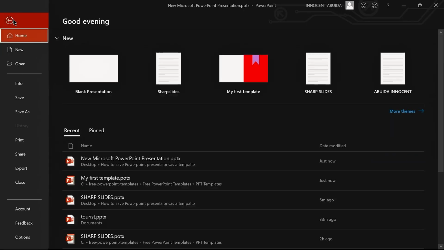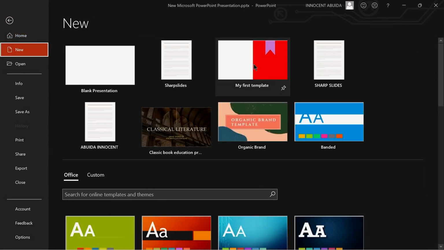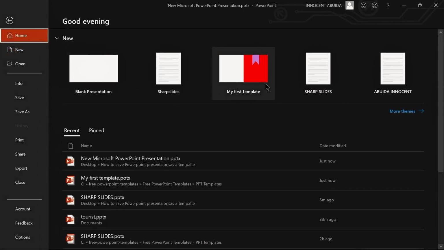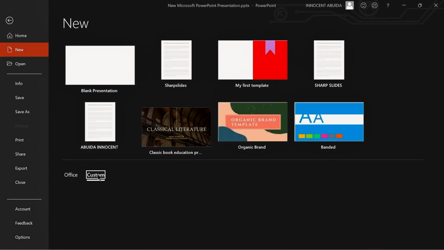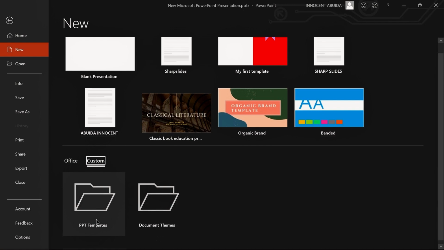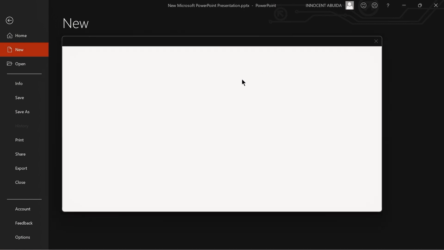Head to File again, this time we'll hover over New. And there it is, or you can still go to Home and get it there. But what if you don't get it there? Well, we'll again go to New. Head to Custom, then click on PowerPoint Templates. This is where all your saved templates are stored. And there it is, your beautiful template, ready to shine.